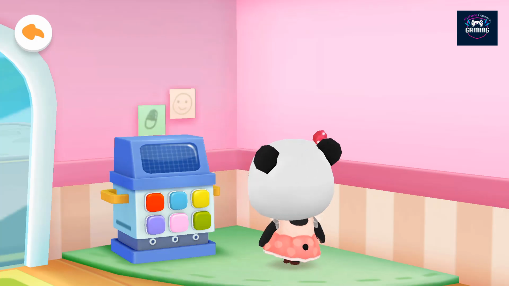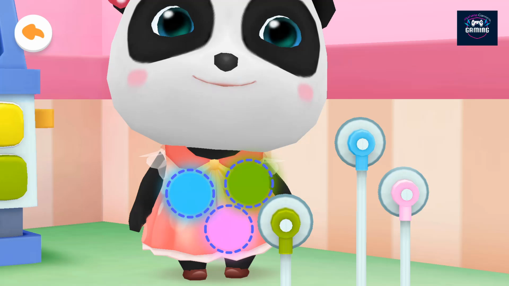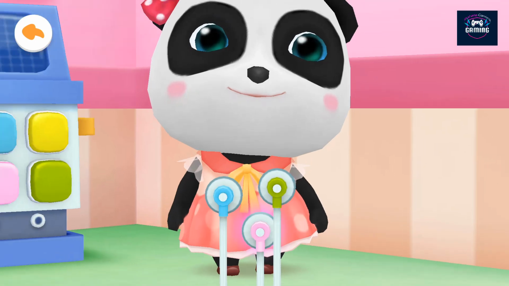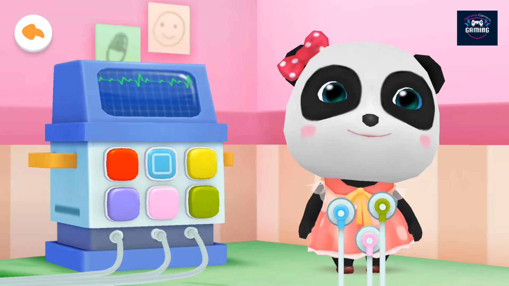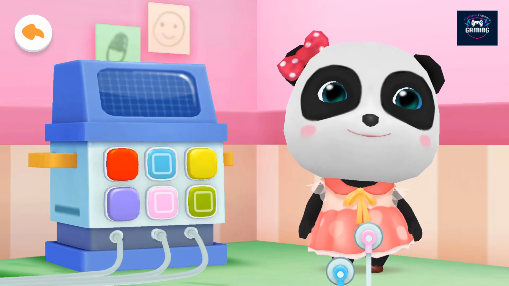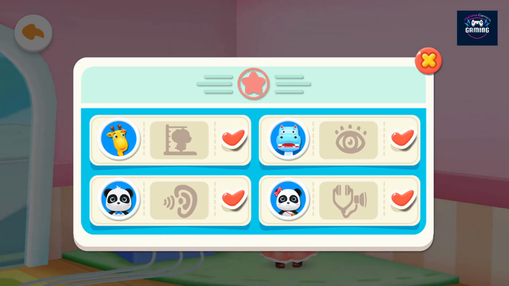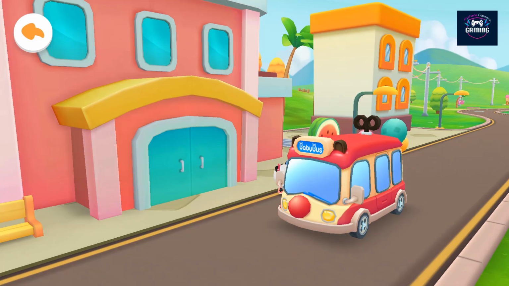Check the heart rate. Place them based on their colors. Yes, that's the right place. Tap the button to match the color. Yes, that's it. The check is finished. Your heart rate is normal. Thanks. The physical checkup is done. Let's go to kindergarten.